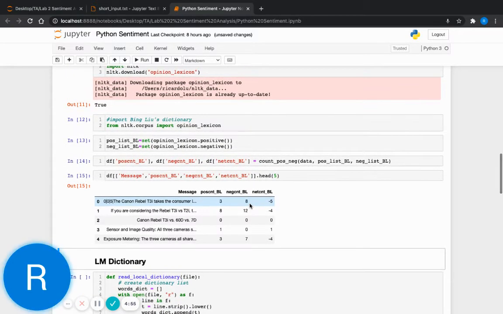As we can see over here, the positive count and negative count are always positive integers. But the net count could be a negative one, as we see over here, and it could be 0 too. So this is a count, but this is a net count, which means it could be negative, it could be positive, and it could be 0 too. Over here, none of the words are matching anything in the dictionary.